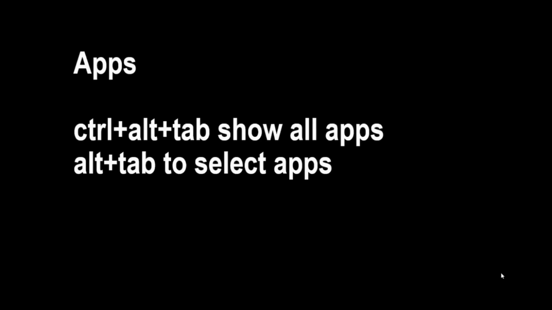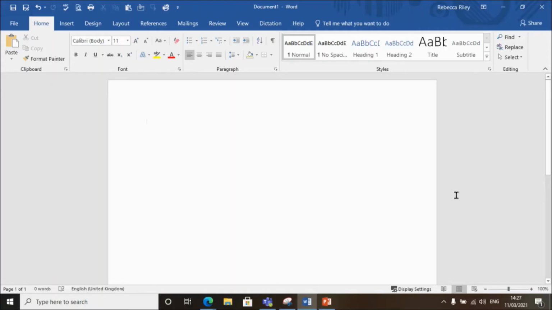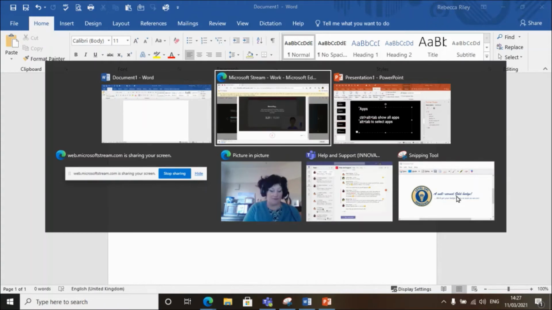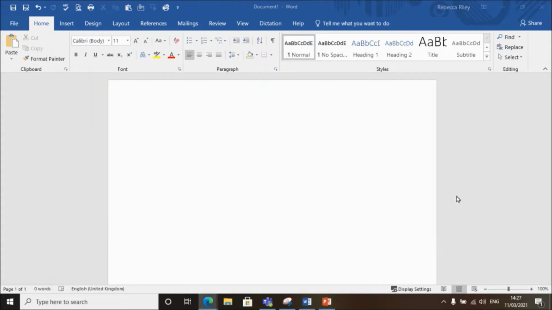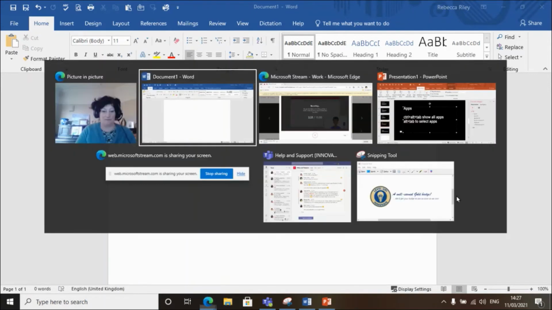Next, let's look at apps. You can use Control plus Alt plus Tab to show all of the apps that you have open, and Alt plus Tab will help you to scroll between apps and choose the one that you want. So that's Control Alt Tab to show all the apps that you have, and Alt and Tab to scroll between your apps.